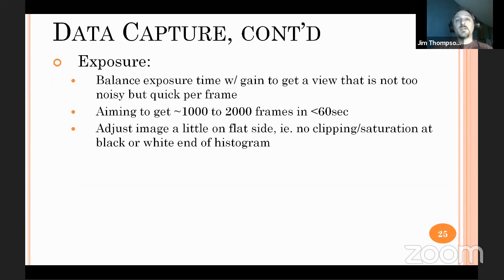I try to adjust the exposure so the image is a little on the flat side, so you're not clipping anything on the black end or on the white end of the image. That way you know all of the image data is captured in your video. You can always adjust your histogram after. And if you're using a color camera, I recommend that you get your white balance as close as you can at the start before you capture the data, because adjusting white balance after the fact can be challenging.